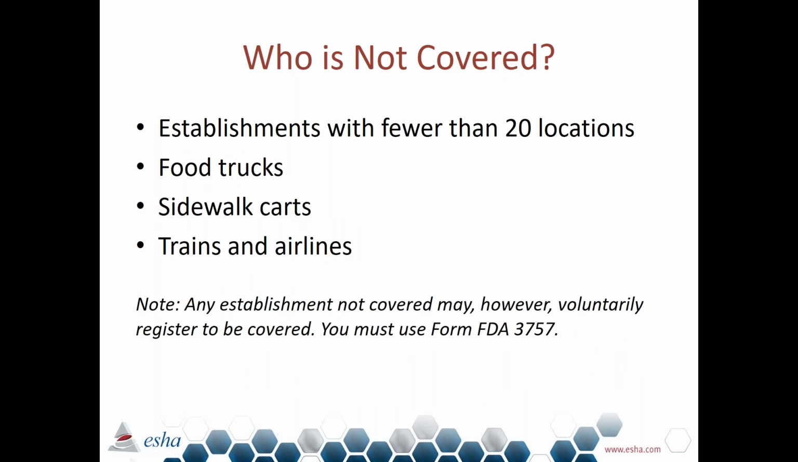Establishments with fewer than 20 locations do not need to comply, as well as food trucks, sidewalk carts, trains and airlines, or other establishments that are not considered stationary. Any establishment may, however, voluntarily register to be covered, and you can access this form, the form FDA 3757, online, and you can email your form to the FDA.